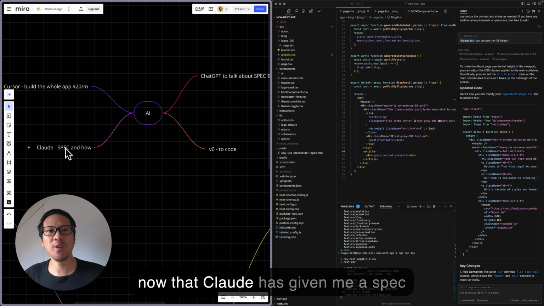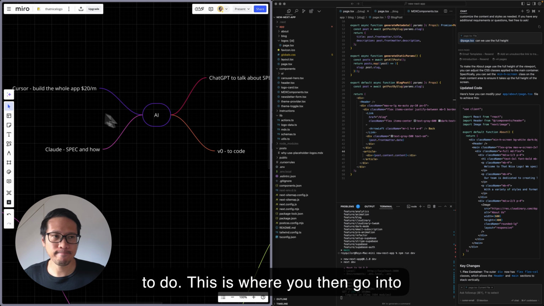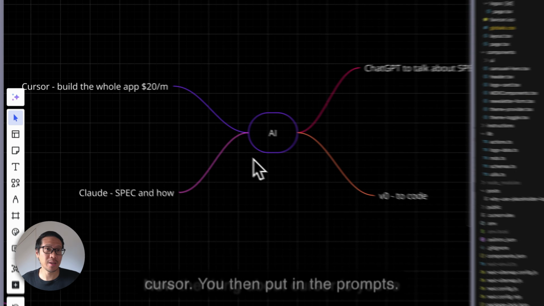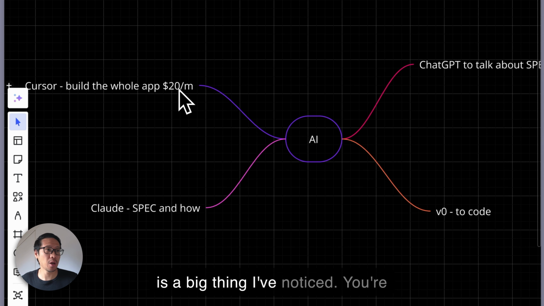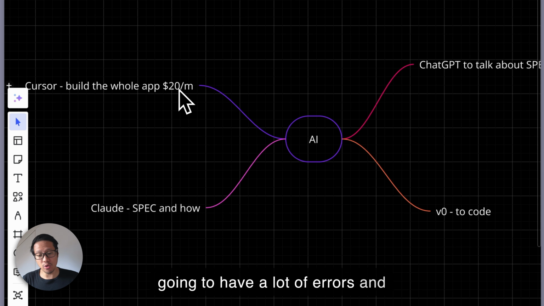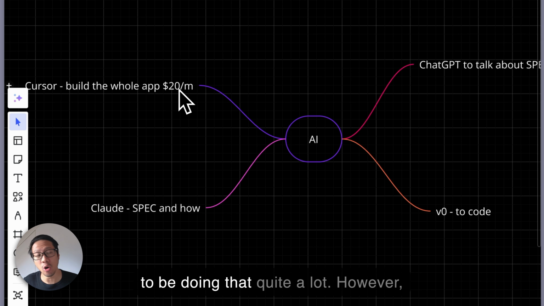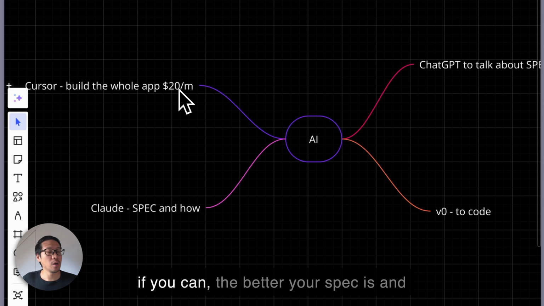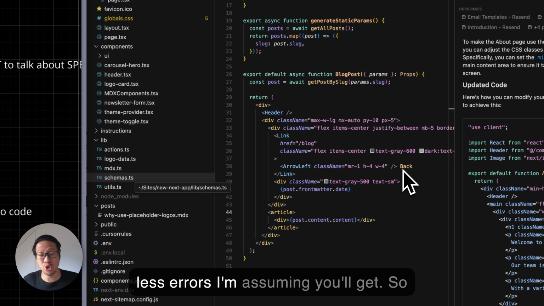Now that Claude has given me a spec and it has given me step by step what to do, this is where you then go into Cursor. You then put in the prompts. Now, the thing about Cursor is you're going to come across errors, and that is a big thing I've noticed. You're going to have a lot of errors, and you're going to have to just put the error in Cursor and just prompt, how do I fix this error? And you're going to be doing that quite a lot. However, the better your spec is and the better your prompting is, then the fewer errors I'm assuming you will get.